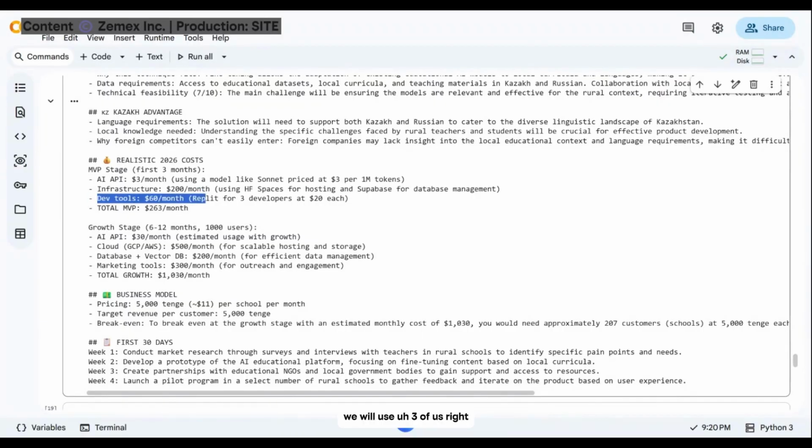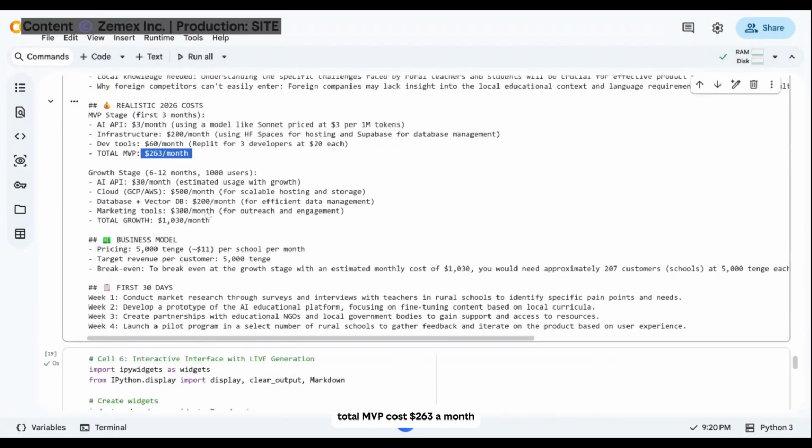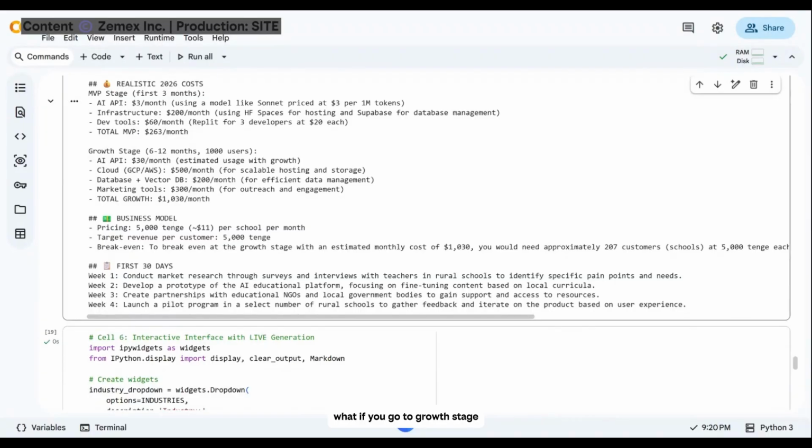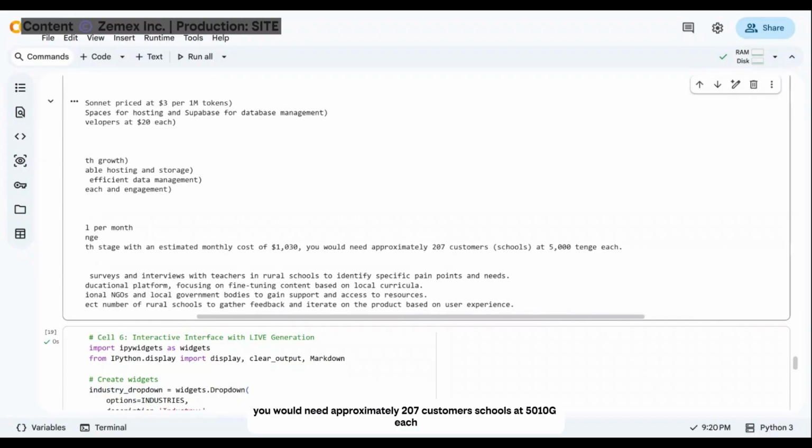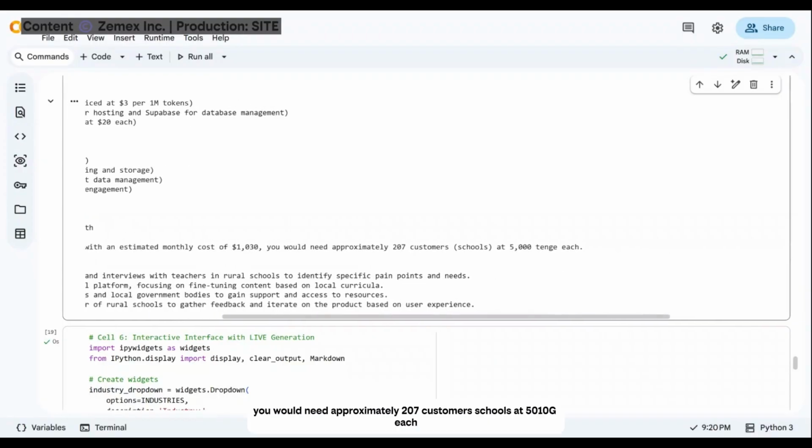Development tool, we will use, three of us, right? Three of us will be using Replit for $20 each. Total MVP cost, $263 a month. What if you go to growth stage? Total will be $1,030. Business model. Pricing, 5,000 tenge, $11 per school per month. Target revenue per customer, 5,000 tenge. Break even. To break even at the growth stage with an estimated monthly cost of $1,030, you would need approximately 207 customers, schools at 5,000 tenge each.